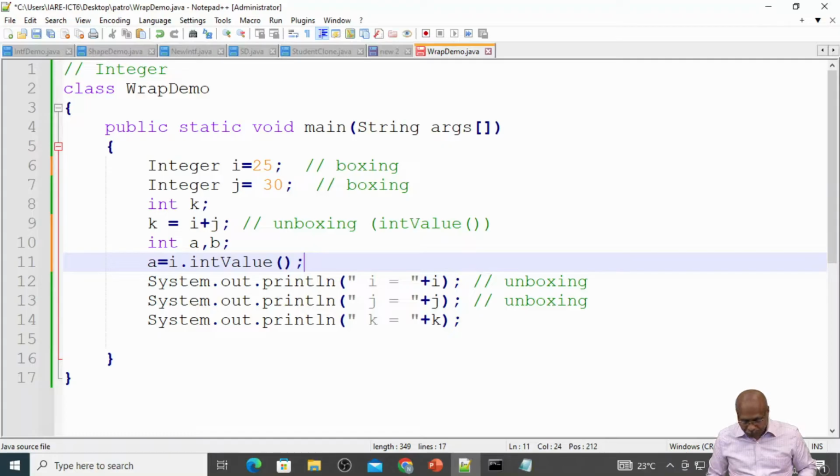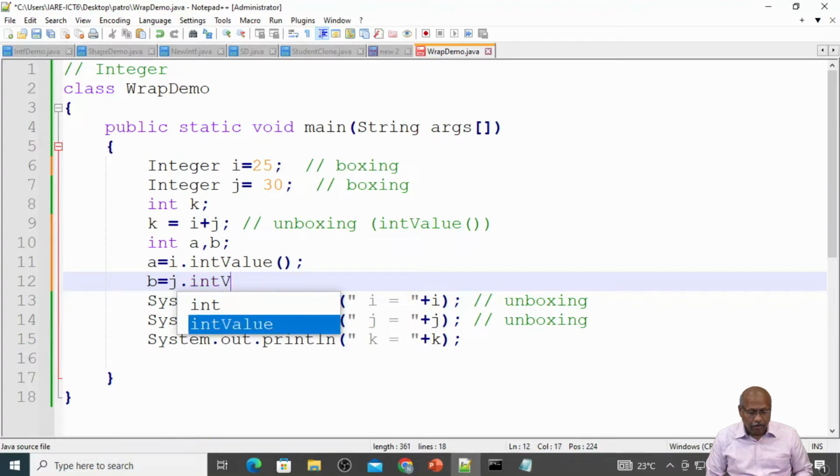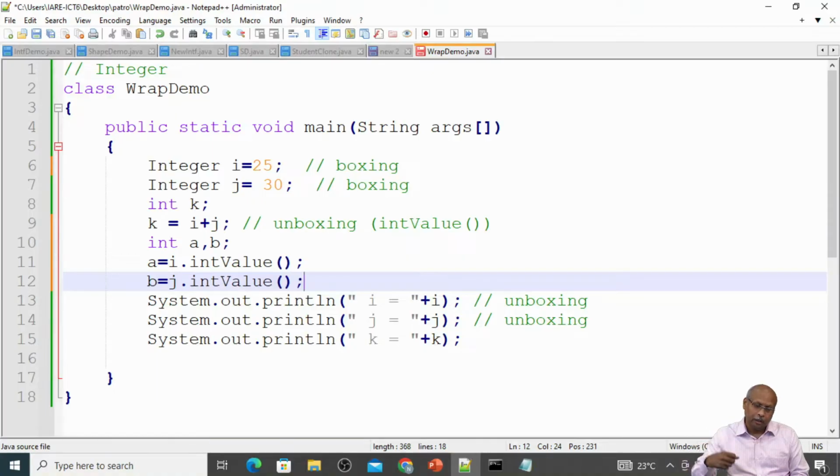Similarly, for b, I want to get the value from j. So how to write? You tell me. I can write j is object dot int value. If I write that, I will be getting the data from the box. So this is also one type of unboxing technique. Internally, unboxing uses the int value method. So now I got a value and b value.